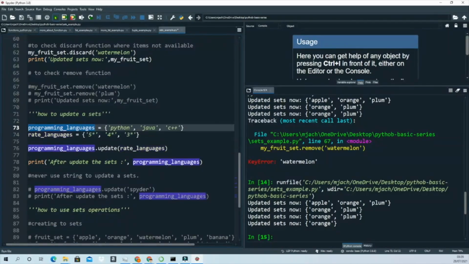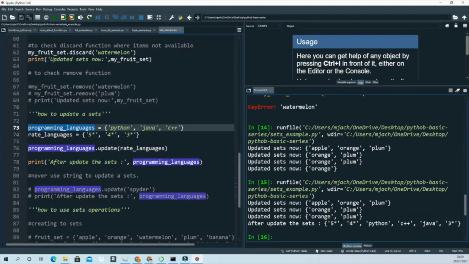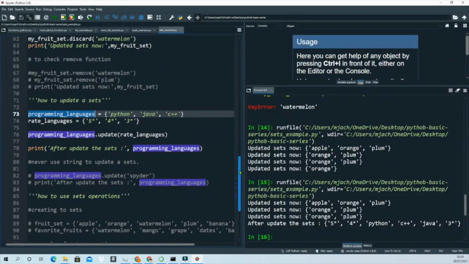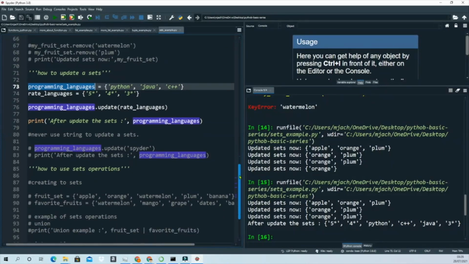As you can see, as you know, sets won't keep the order, so it's showing 5-star, 4-star, Python, C++, Java, and 3 stars.